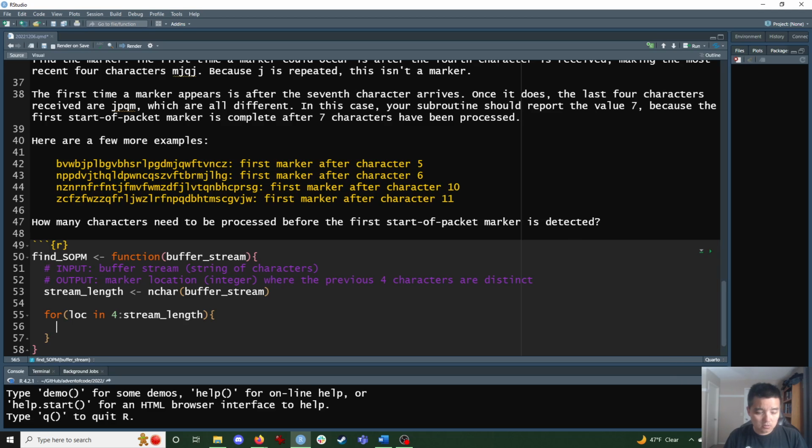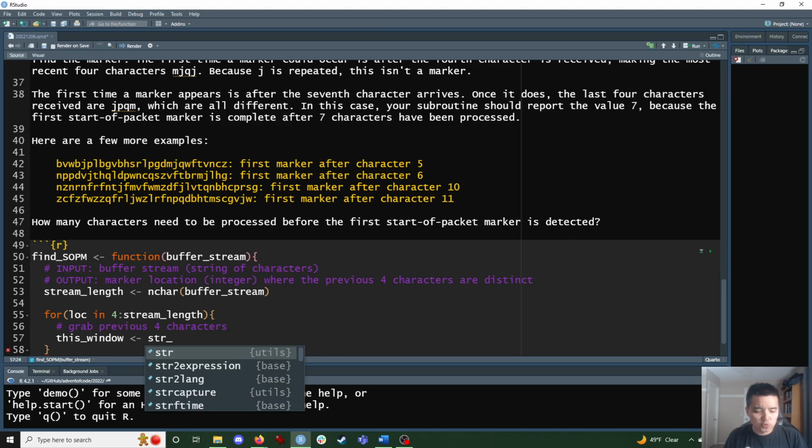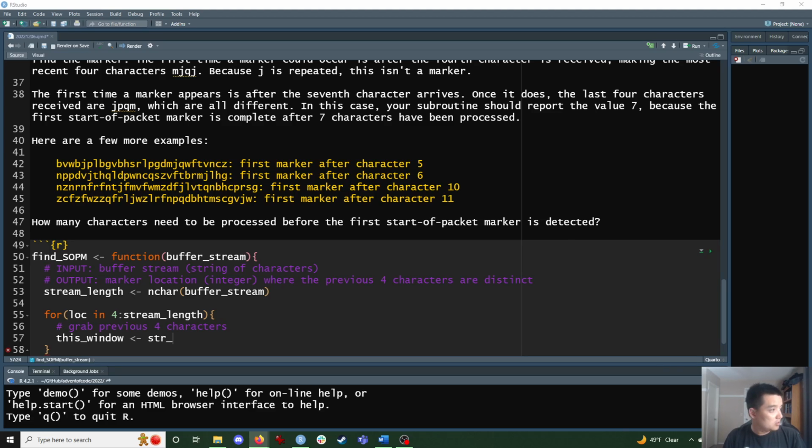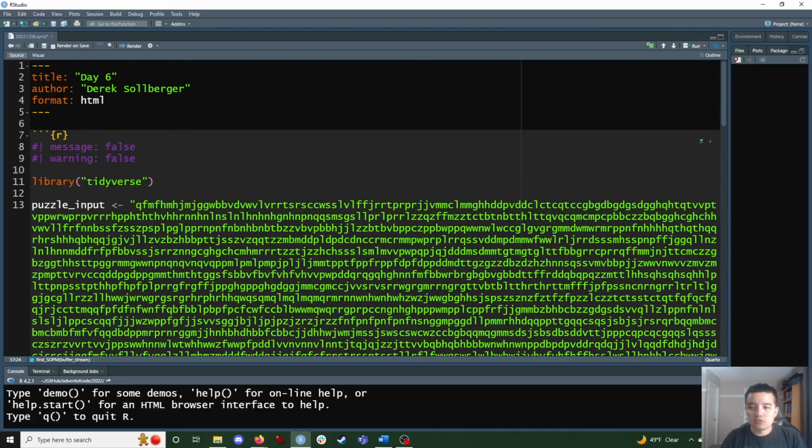and what I want to do is look at four characters. What I'm going to do is grab the previous four characters. And I'm going to use the string function. When you work with several programming languages, it's hard to remember all of them. Let me Google what I'm trying to remember. Oh, I think what happened was I forgot to actually load my tidyverse.